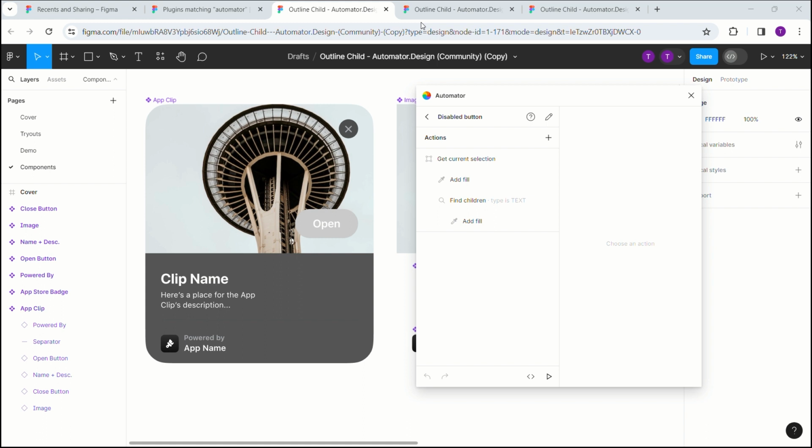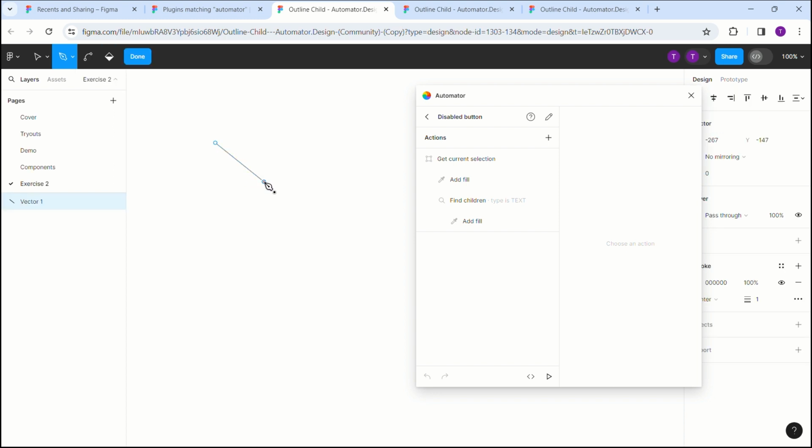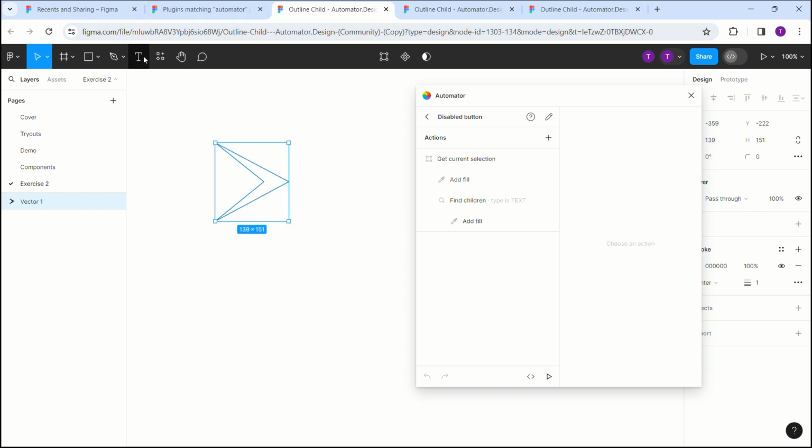Okay, for this next exercise, we'll try to do something fun to teach you about literal actions that can be automated. So we're going to create a new page by clicking this plus sign next to pages. We're going to name this exercise 2. Click out of it. And then I'm going to select this pen tool at the top, and I'm just going to draw a fun shape. You can just draw whatever. Yeah, it looks nice. And then hit done.